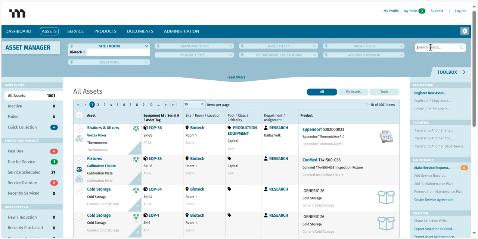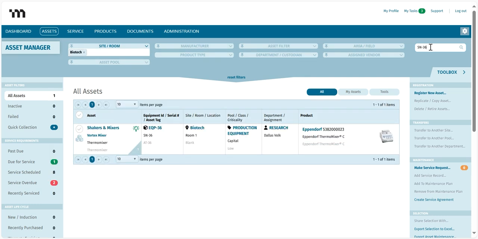If an end user is looking for a specific piece of equipment, they can also use the search box at the top right-hand corner of the screen to search by make or equipment ID to easily isolate that piece of equipment. Now, let's drill down on this specific asset to explore all of the details that are stored in each asset's Asset Info tab.